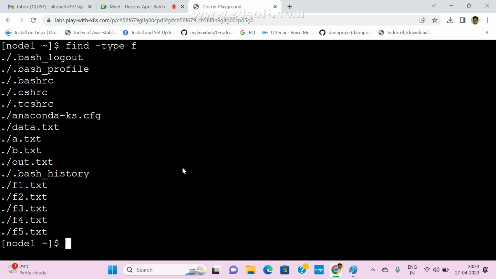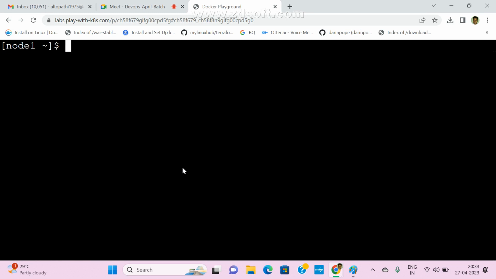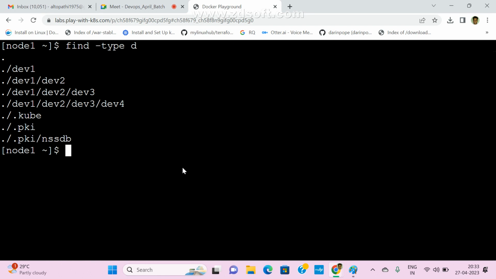Now I want to display only directories. find -type d. That's it. d. No, I don't want files, sir. I want only directories. So now we got it, right? Any doubt here? No, sir. Okay. If you want to search only files and only directories, we can use hyphen type. Now I want to search by file name. If you want to search by file name, that case also we can use it.